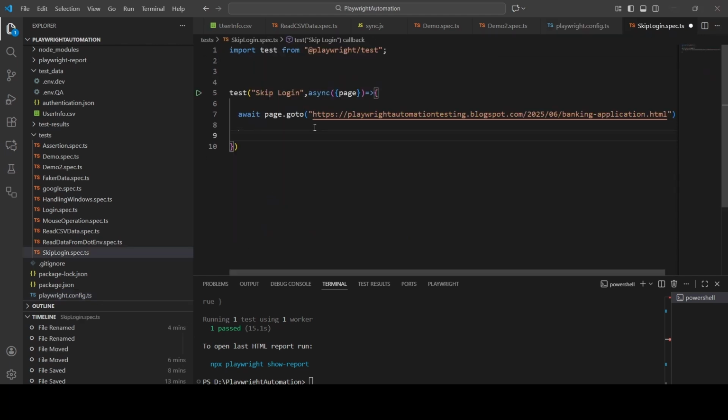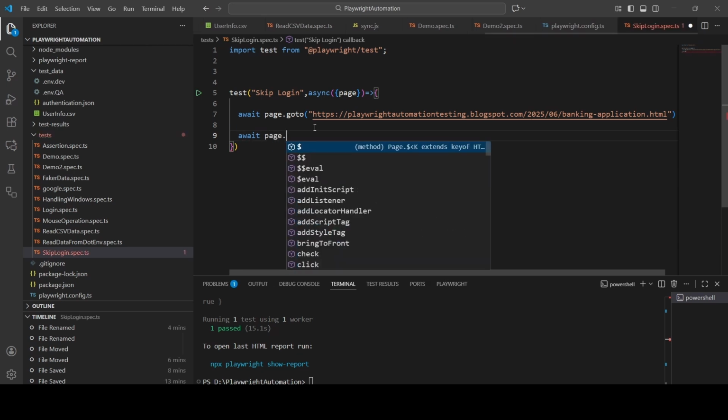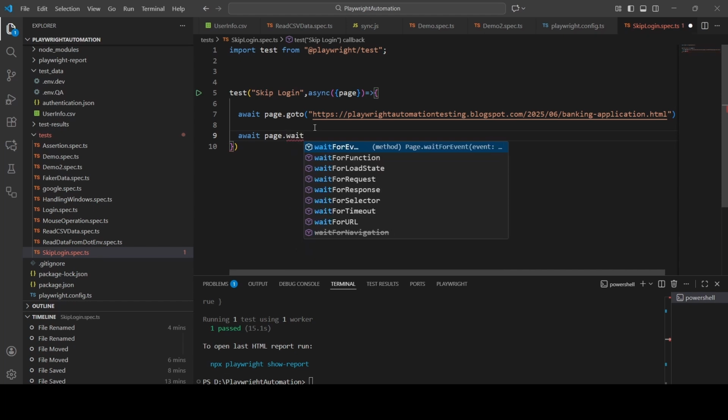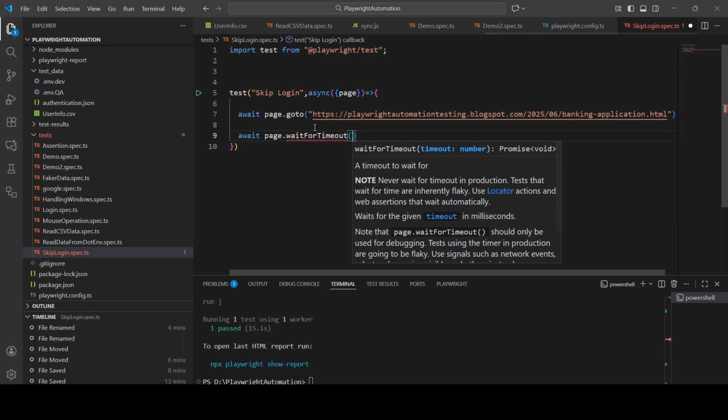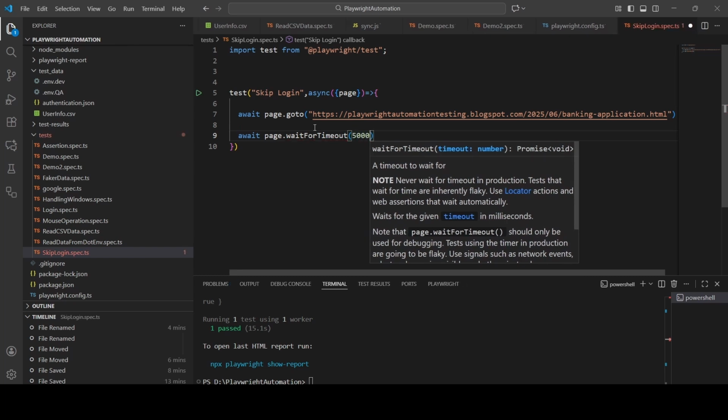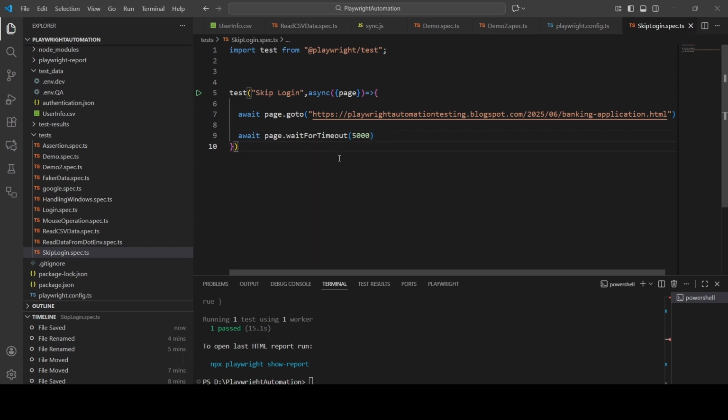After opening the application, I explicitly want to wait for 5 seconds. Await page dot wait for timeout. I'll give 5 seconds. Now let me run this code. npx playwright test skip login dot spec file.